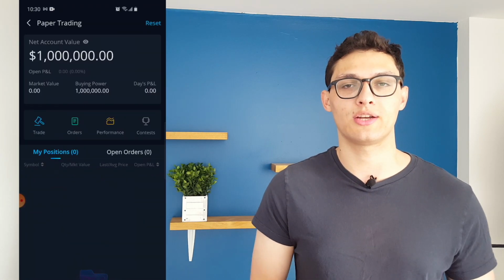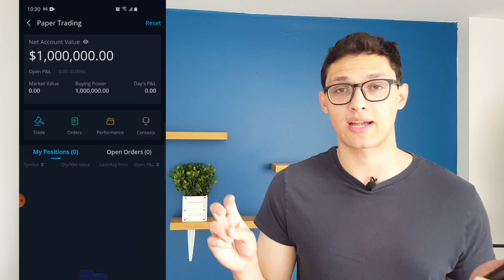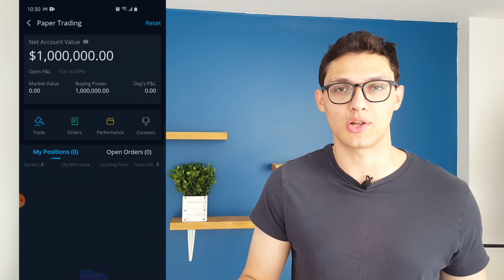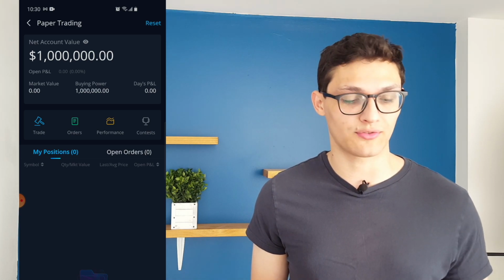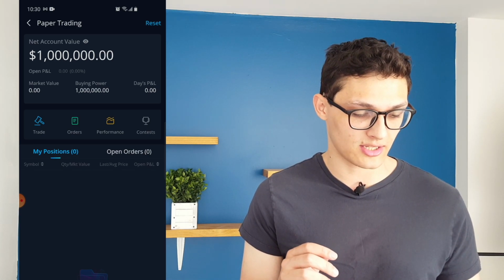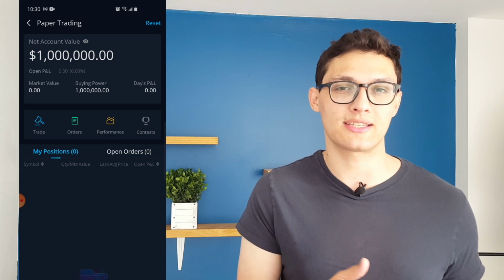So paper trading lets you essentially set up an imaginary account where you could say start with $1 million, invest in a bunch of different stocks, and just see how you do. I actually highly recommend this if you're just first getting into stock investing, because it's a good way for you to test if you're any good at it.